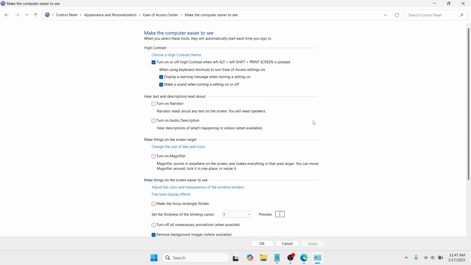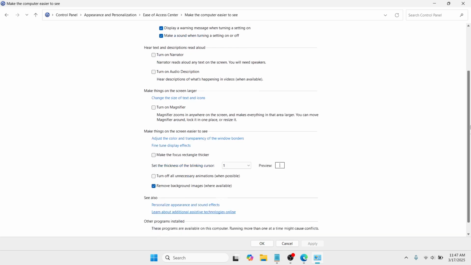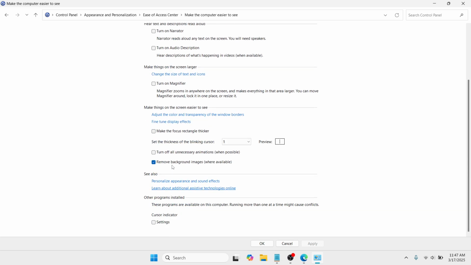Click on it. And the moment you've clicked on it, you need to scroll down and look for this remove background images where available. Just have to uncheck this box. And once you have unchecked it, click on apply and then click on OK.